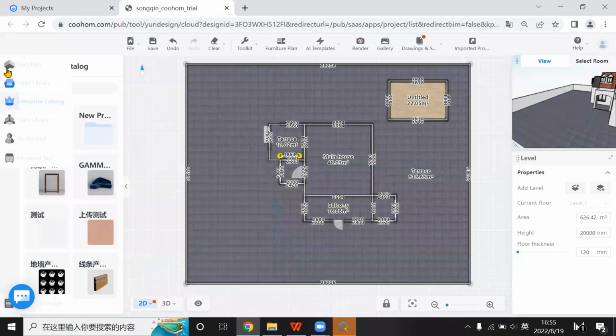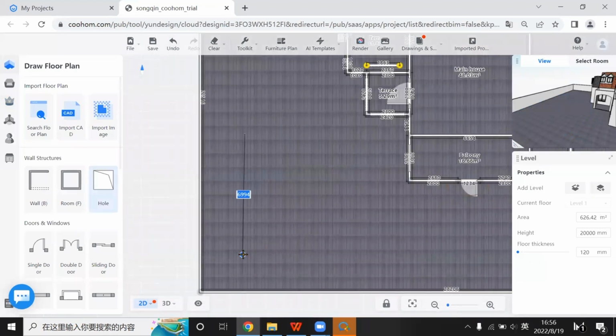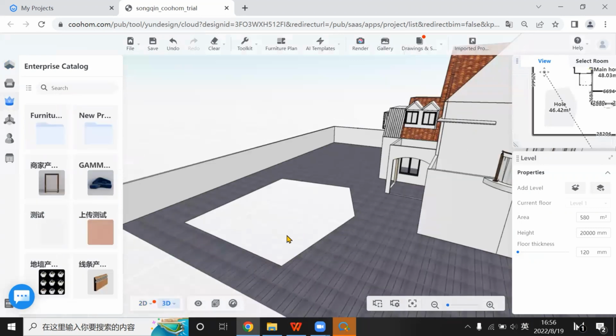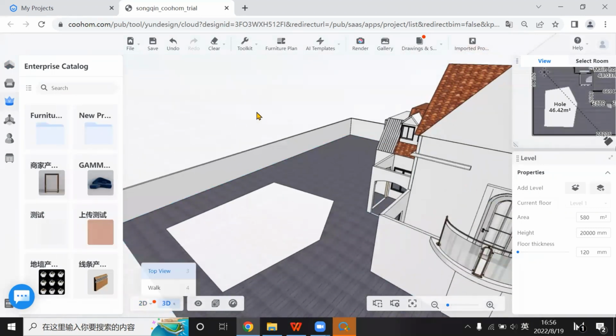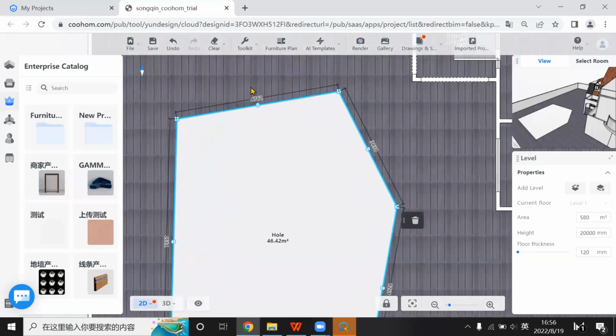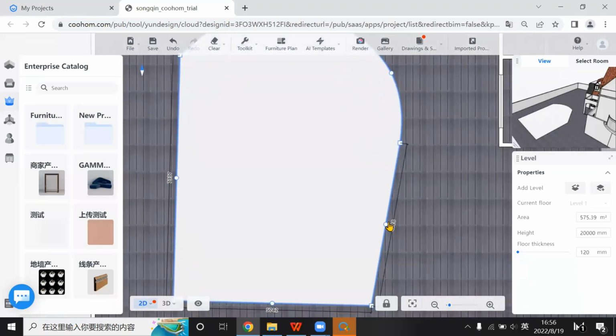First, we still use the floor plan, dig the hole, all right? And for example, draw out the area. This is the hole, and it's a different shape, right? After finishing all this drawing, you can use the dot in the middle to push. Try to push the middle point.